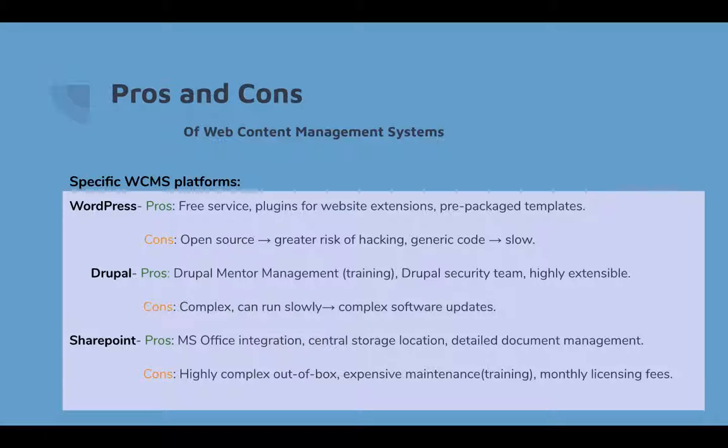Lastly, I'm going to speak about SharePoint, which is a very popular web content management system. And one of the pros is that there's Microsoft Office integration. So SharePoint is part of Microsoft Office, so it allows different programs like Excel, PowerPoint, and Outlook all to be configured all within the same management system, allowing for a central storage location and detailed document management. This is very beneficial for different companies who utilize SharePoint because everything, as I just stated, is shared in a central location.